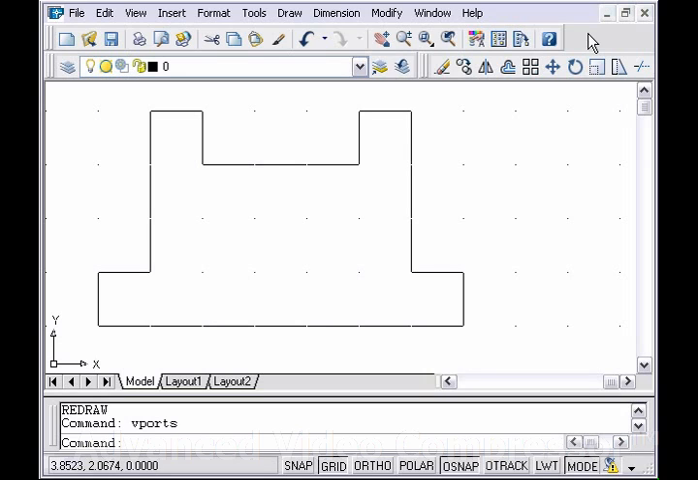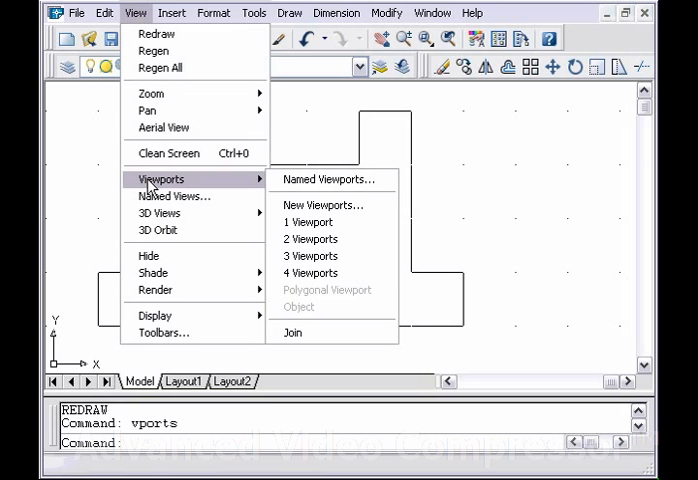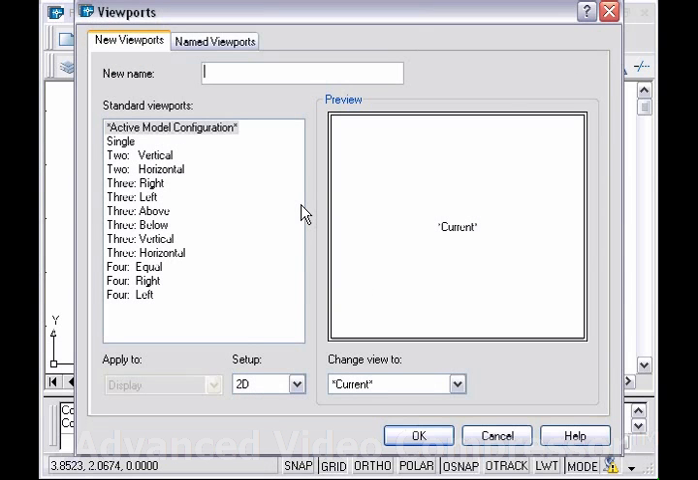The viewports are found under the View menu, and the command is Viewports. Let's first look at New Viewports. You can also type Vports at the command prompt. You'll see that you have a number of different configurations here that you can choose from.